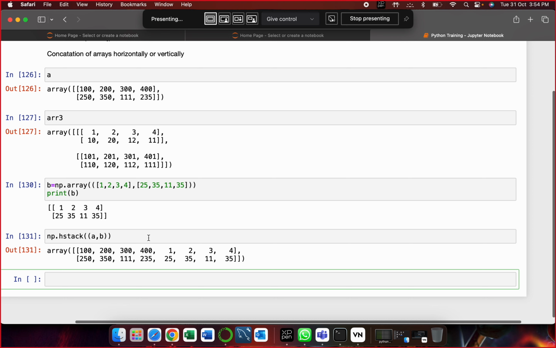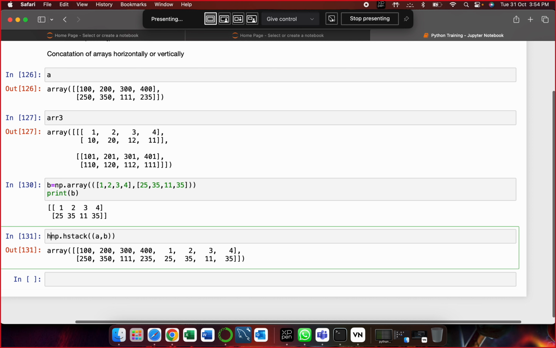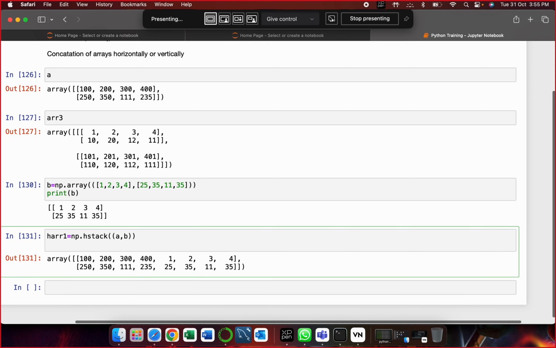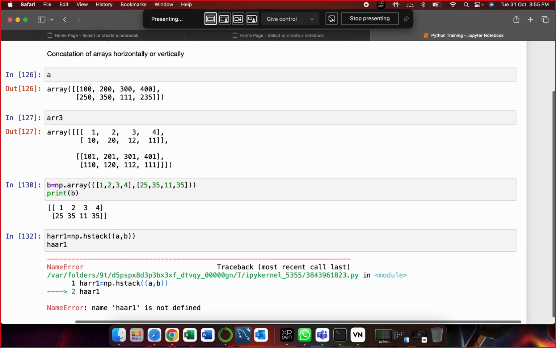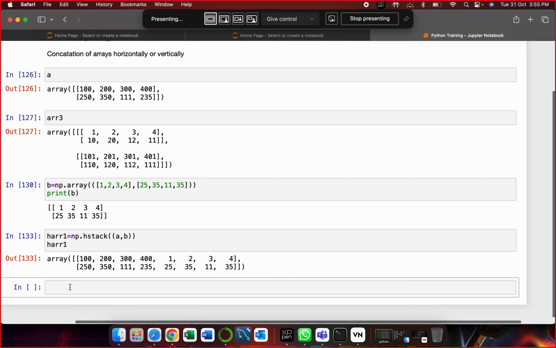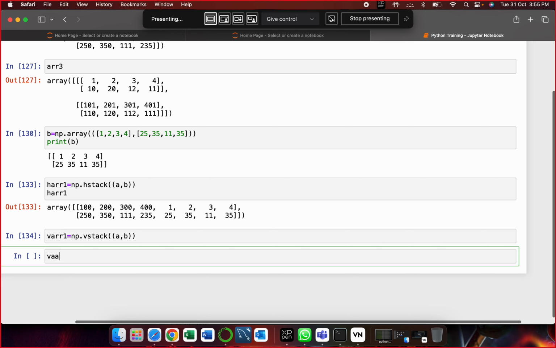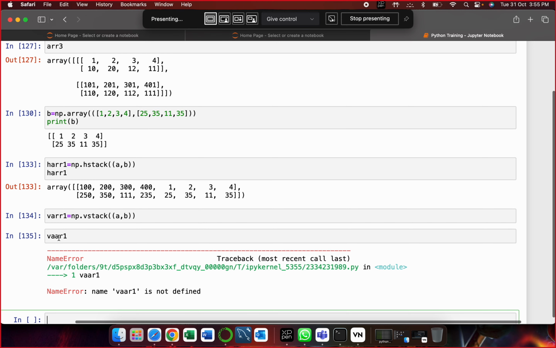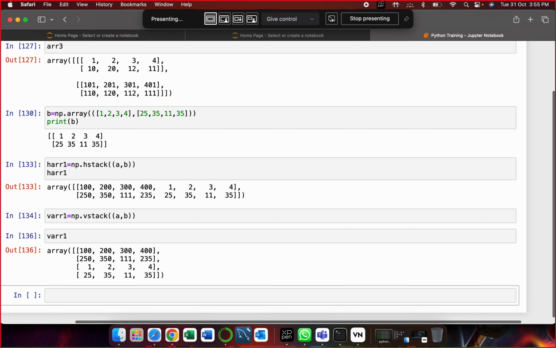I can create it as a new array. Let's say HARR1 equal to this. So this is my horizontal stacking. Let's say vertical stacking, VARR1 is equal to np.vstack. This is the syntax. We provide a single argument, so that's why we provide it in brackets, a comma b. So it will be one over the other, one on top of the other.